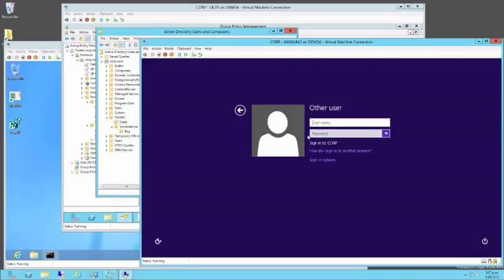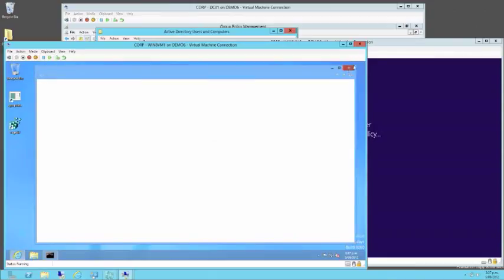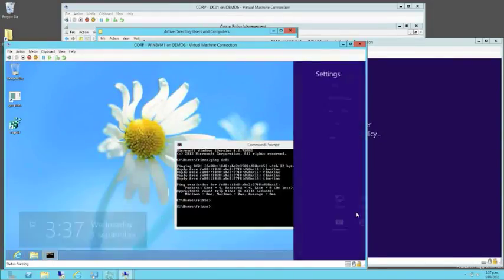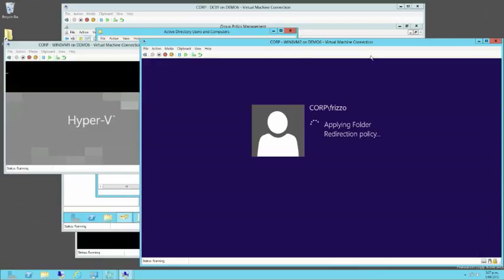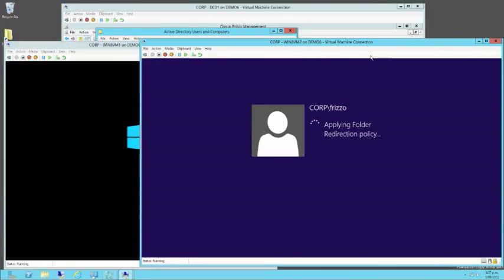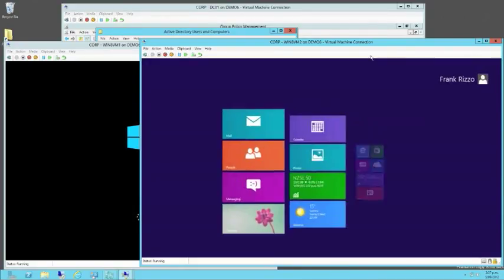So, applying folder redirection policy. Yes. Meanwhile, I'll reboot this sucker again in the background. So folder redirection policy is not quick. And one of the things you can do for a folder redirection policy, the first time a user logs on, what it's doing is uplifting all those files and folders to the network. So, and basically working itself out.